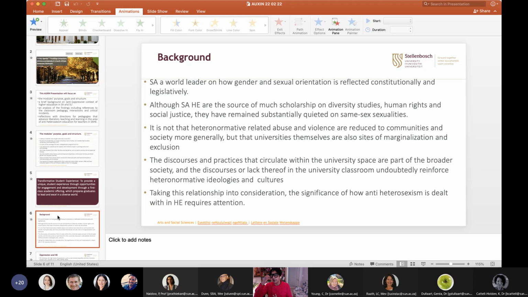So I want us to think a little bit about what this means. Perhaps we think in higher education that heteronormative-related abuse and violence are confined to communities outside of our universities. What I want to remind us is that universities themselves are also sites of marginalization and exclusion. I want us to think about how the discourses and practices that circulate within the university space are part of the broader society. So if we silence issues around sexualities and gender, then we have to take responsibility for how those are silenced in our society. I want to show you that link between higher education and our community and societal spaces.